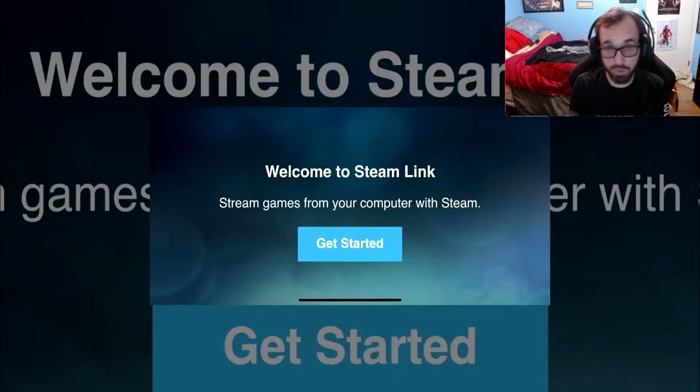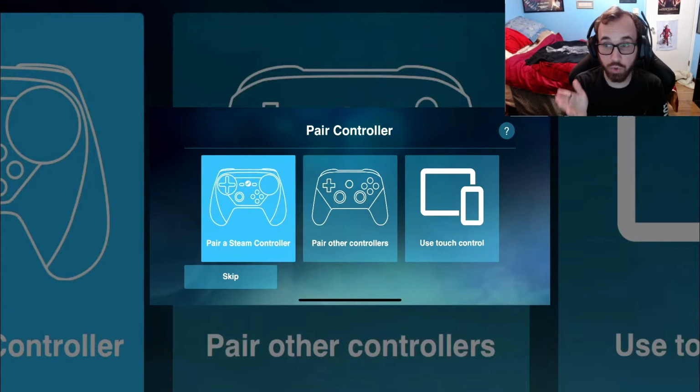So now you should be greeted with this screen right here where it says, welcome to Steam Link, and you end up hitting the blue Get Started button. Now you should be greeted with this screen, which is going to be the pair controller screen. So now you have a couple of options here.